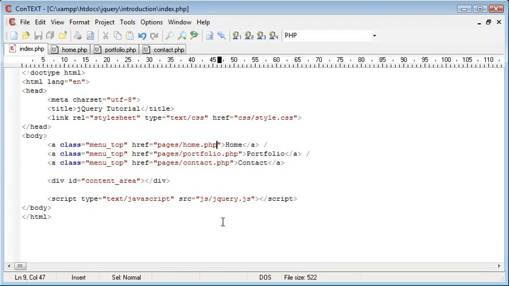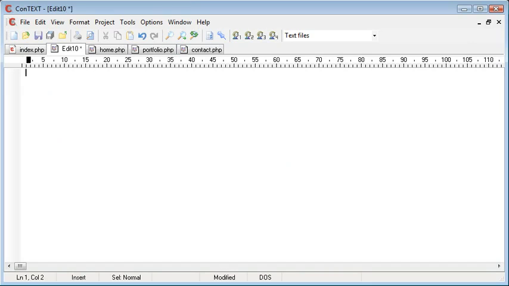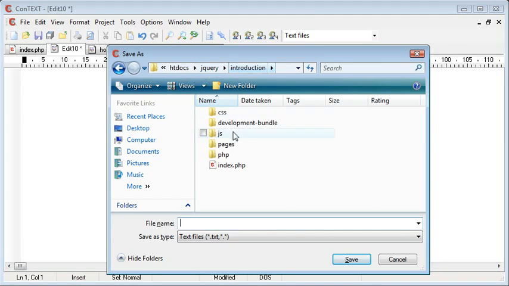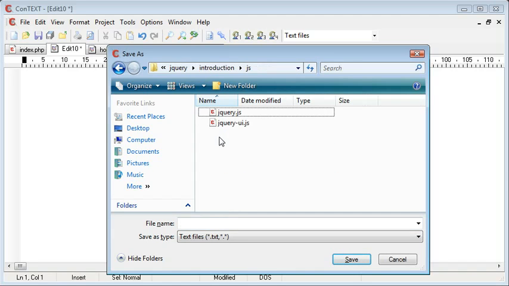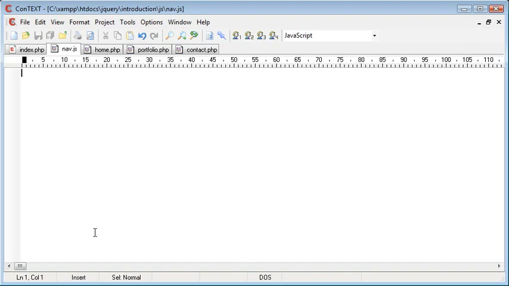So the first thing we need to do is go ahead and create an external JavaScript file that's going to handle this. So I'm going to save this out in my JS directory. Remember, index.php is the file we're currently working with. JS is where our JavaScript files are kept. So I'm going to save this as nav.js. That would make a lot more sense.